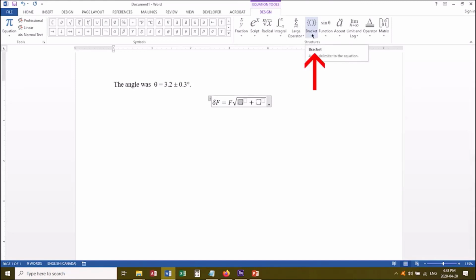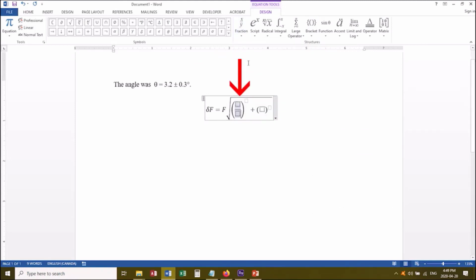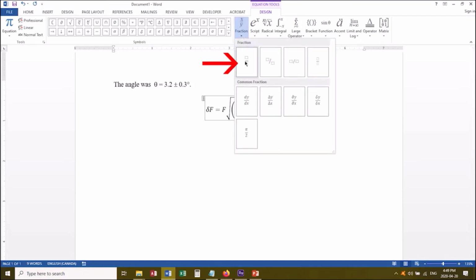I'm going to use the ones on the menu because they will automatically change size if I insert something really big into the brackets. So I'm going to put a fraction in here. So there's also a fraction icon on the menu, and I'll click the big fraction here, and it inserts one for me. Same thing here, insert a fraction.